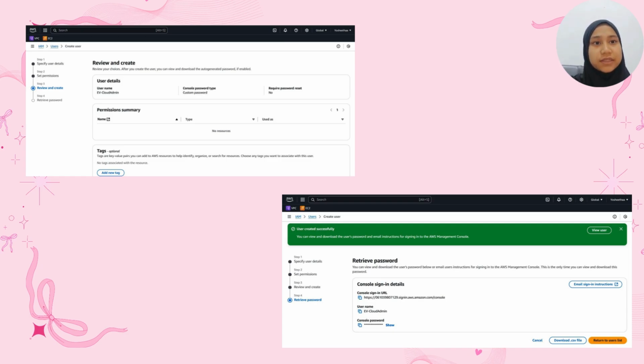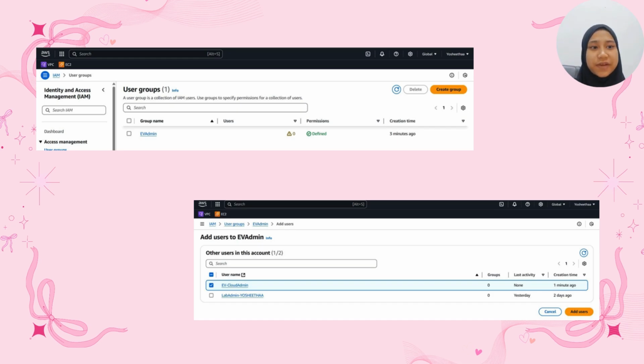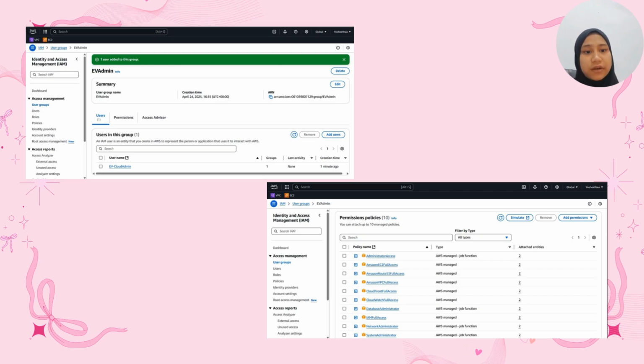This is what we created on step 2. Okay, so this is the final look. On user group there is EV admin. So above all that, we must add user EV Cloud Admin to EV Admin. Successfully added user EV Cloud Admin to EV Admin. So we have 10 permission policies. The first is administrator access, Amazon EC2 full access, Amazon Route 53 full access, Amazon VPC full access, CloudFront full access, CloudWatch full access, database administrator, IAM full access, network administrator, and lastly system administrator.